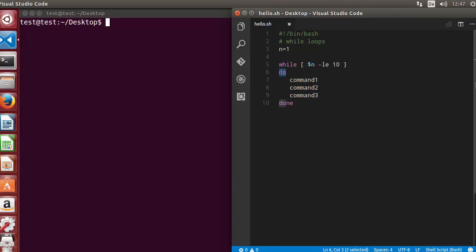Now in between the do and done keywords, we can execute any command. So what we are going to do is use echo, and then print the value of n. But still we are not done, because we are just printing the value of n, and the value of n is 1, right? So it will execute infinitely, because this condition is always true. So we want the code to increment the value of n, and then we are good to go.